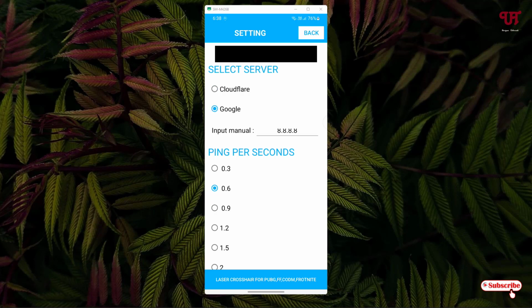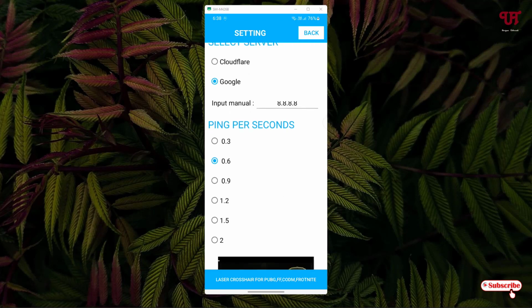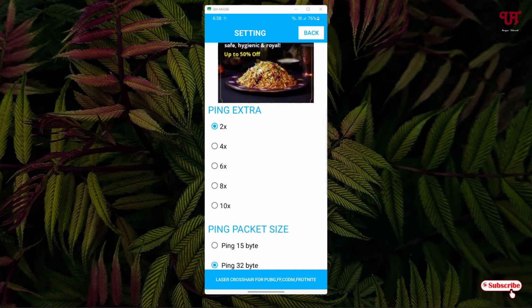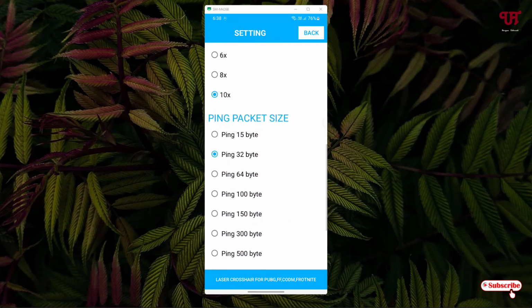You can select Cloud Player also, it's not that bad, but I want you to try with Google first. So if you don't get a better low ping, then you can select the Cloud Player. Then after that you can see below here ping per second. In this case, just select the lowest one, 0.3 per second, and below here you can see a ping extra, and here you just select the maximum 10x, and below you can see your ping packet size.